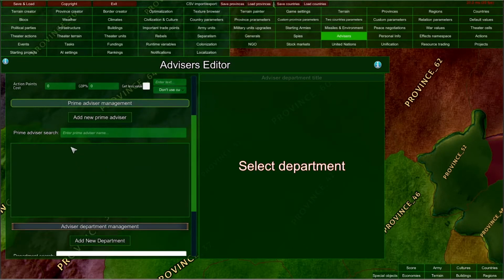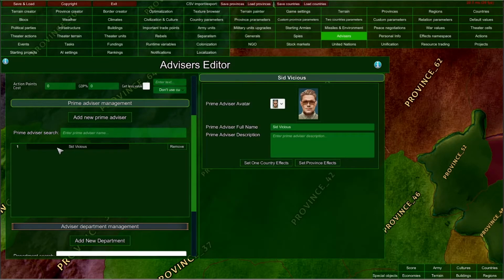And so here is the list of your prime advisors. To create a new prime advisor, you can simply click this button here, and our default name will be created. And here you have prime advisor details: his or her avatar that you can choose from our list here, the name of your prime advisor, the description of your prime advisor, and country or province effects that your advisor will provide throughout the whole game.